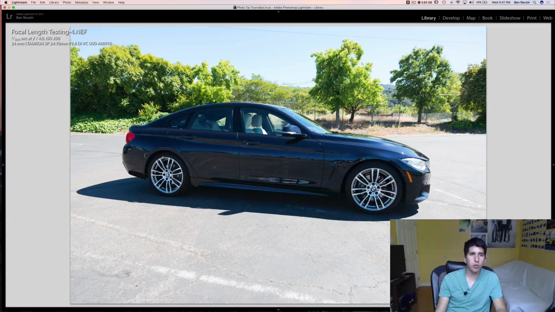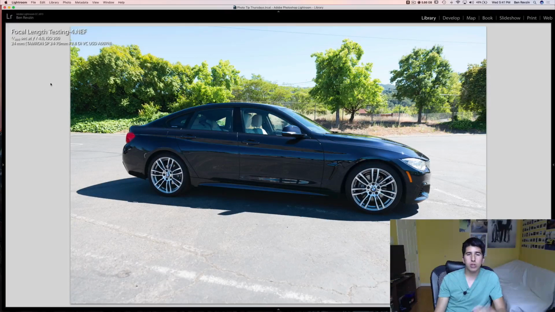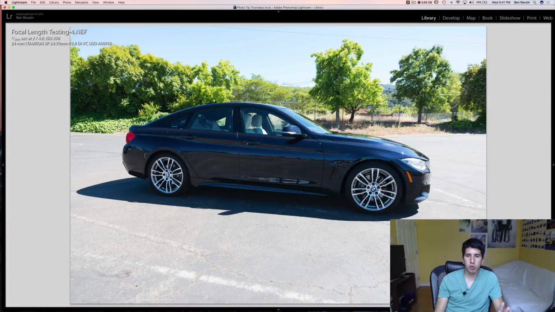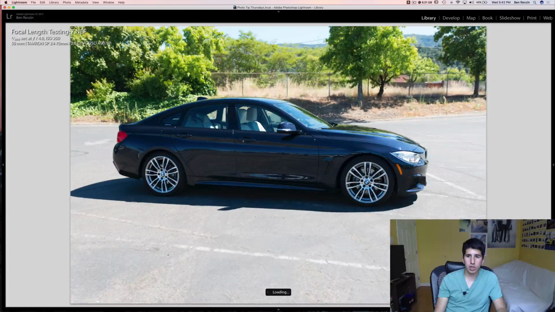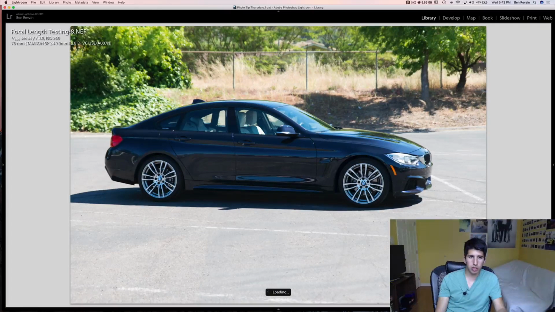So here is 24 millimeters. If you guys want to see the focal length, you can just look right here at the top left. So that's 24 millimeters. Then we have 35. It doesn't make too huge of a difference, but you can see at 24 it's pretty distorted. At 35 the car looks a little bit straighter. Then at 50 you can see the front of the car, the hood gets longer, starts looking more like the real BMW 428i Grand Coupe.